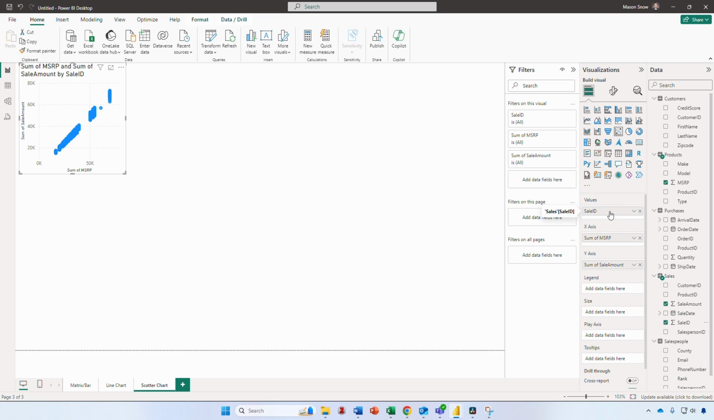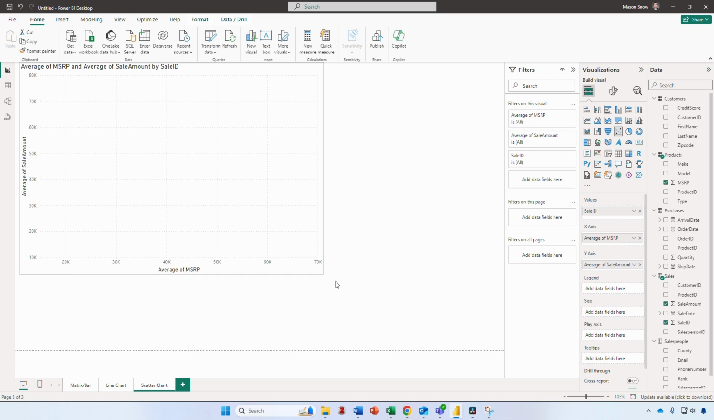Drag and drop that to values, and now we have hundreds and hundreds of different dots, each representing a unique sale. And at this point, it doesn't matter if I'm summing my X and Y axis or taking the average, because it's going to be performing this aggregation by sale ID, and there will only ever be one MSRP and sale amount per sale. Let me make it a little bit bigger.